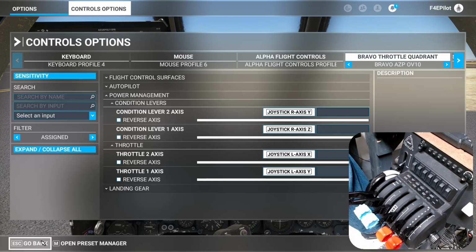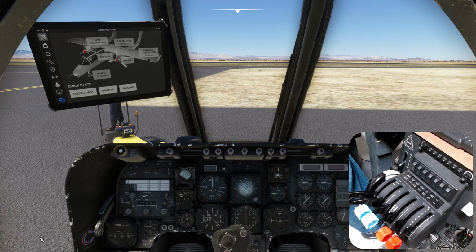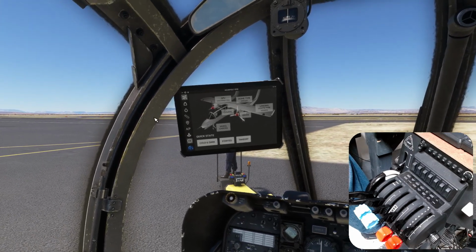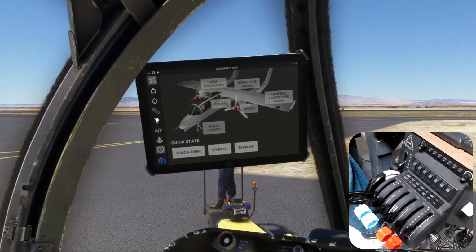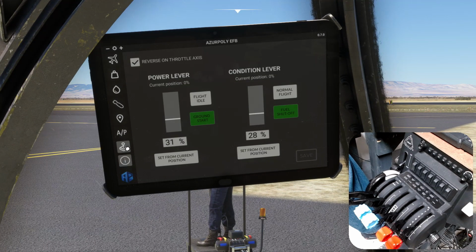So let's go back into the simulator and let's get the joystick page on the electronic flight bag. We'll zoom in here, get a better view. And we select that, and you can see there's power levers and condition levers. Note that the reverse on throttle axis is checked.